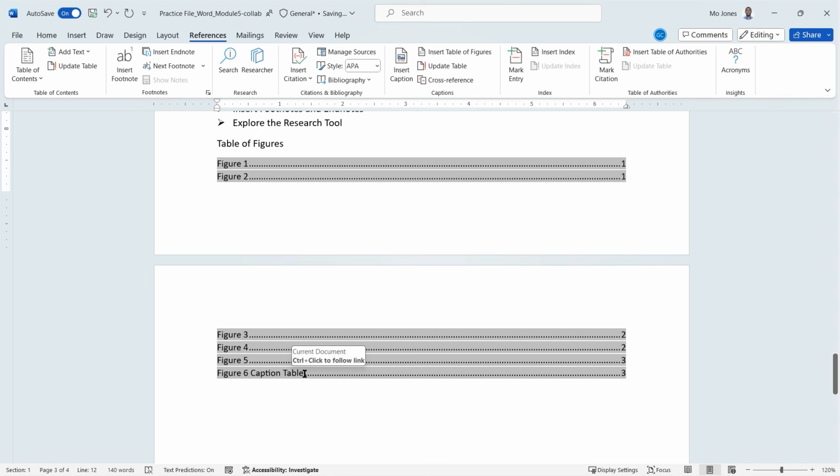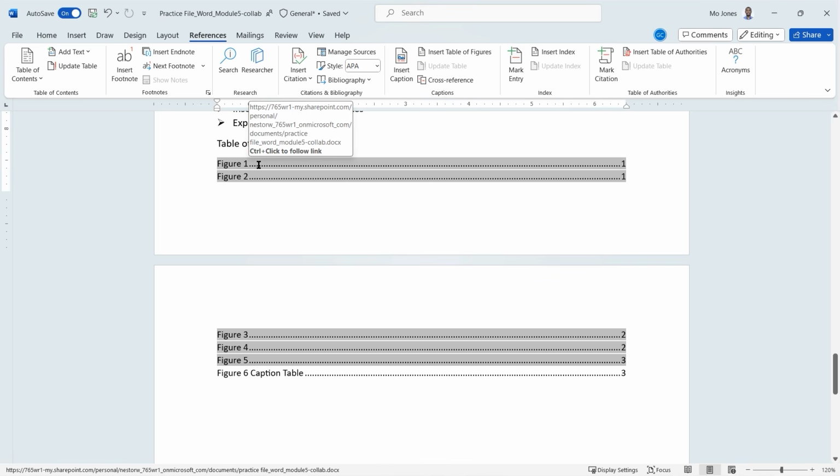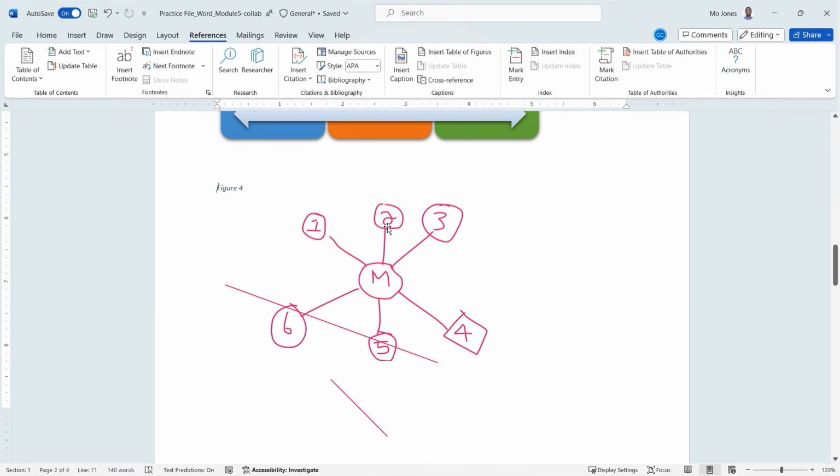And because I added the text while I was captioning that particular object, I can get a little more detail here. It's the caption table. So these are just different ways that we can insert a table of figures. I prefer to do that rather than using a cross-reference or index, because the table of figures gives us the capability to jump right to that particular figure. So go ahead and caption a few objects and then go ahead and insert a table of figures and come right back.